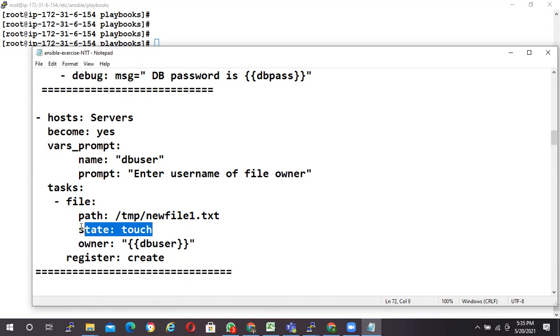The state is touched. What do you mean by this? In case the file is not there, please create it. That is the purpose of it. No? State is touched, and the owner of the file is this one. Which one? The one which is right now displaying.